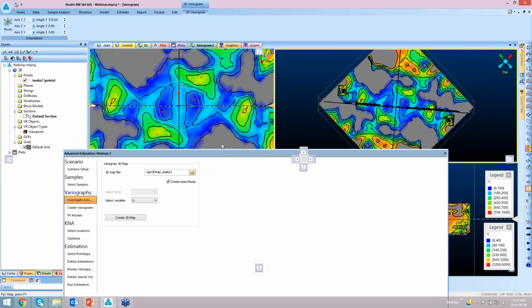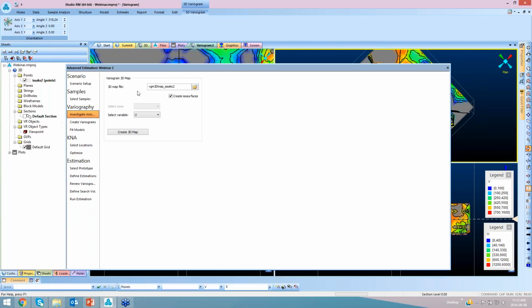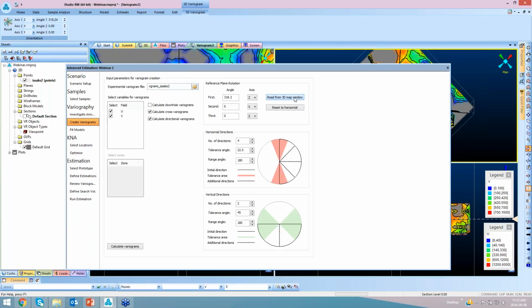Now, when I create those variograms, I can read that orientation from that window and use it so that I create my variograms aligned with these orientations, these directions of the most anisotropy. So this is the window that you see when you create your experimental variograms.